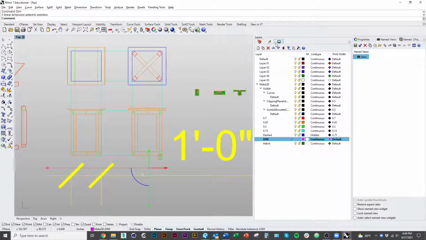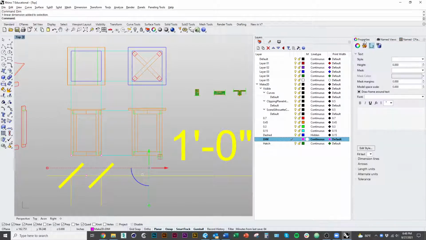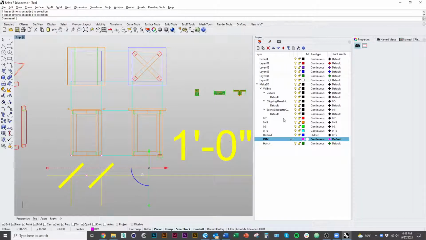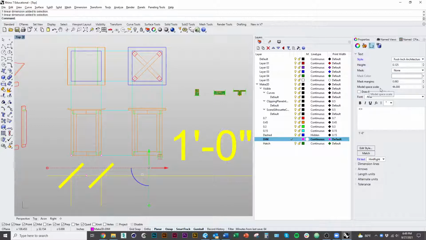Now, if I select a particular dimension and go to properties, and then go to the button at the top that looks like a little dimension, I can change the properties of that dimension. And I could make it smaller, obviously. But what I actually want to do is change what's called the model space scale.